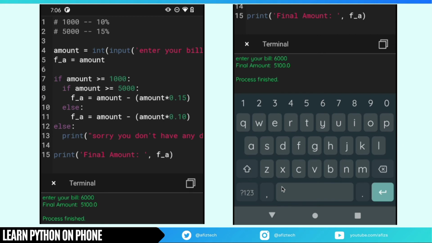That's correct, right? For 10% you will get 600 rupees for 6000, and for 5% you will get 300. So the total is 900 rupees discount. You got it here. So that is how we can add a second condition under the first condition. This is called nested conditions in Python. You can do it this way, or we have another way called else if. Using that also we can achieve the same result.